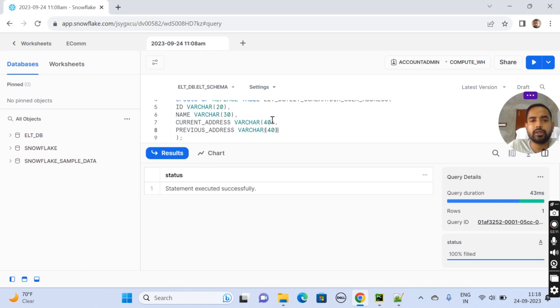So we have a dimension table which has 4 fields: ID, name, current address, and previous address. Suppose a user changes his address. Suppose he's currently staying in Kolkata, and next year he is moving to Bangalore or any other location. We need to keep track of these changes: what is the current address of that user and what was the previous address. To retain these historical changes, we will implement SCD Type 3. So let's create this table without wasting time.